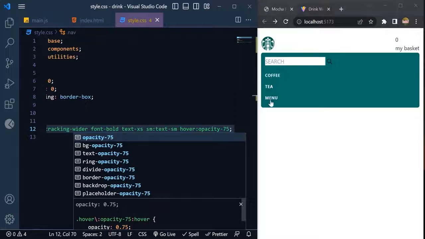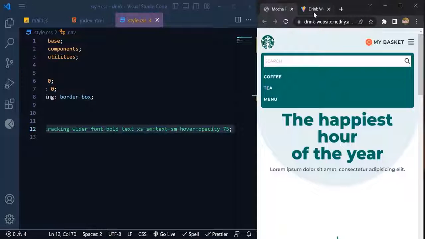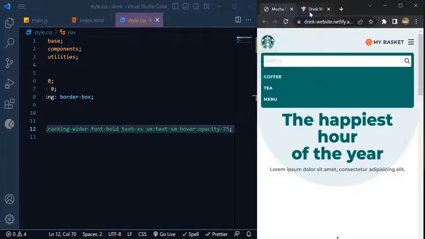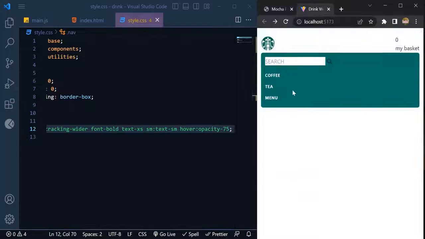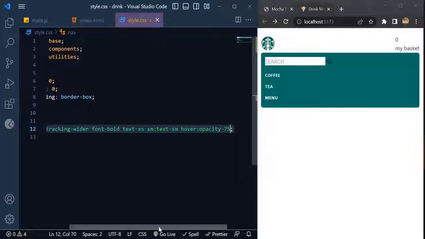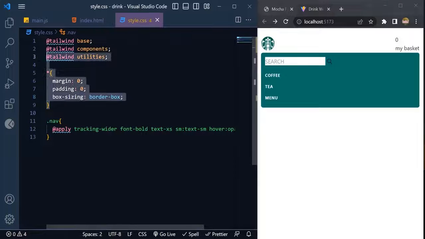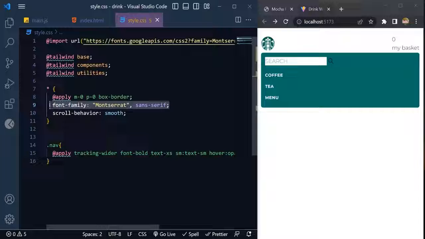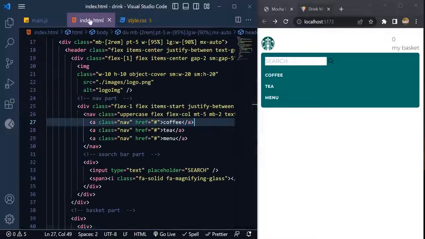Alright. If I look at the original website, as you can see, the font family in the original website is different than this one. So for that cause, I'm going to copy and paste the font family inside this style.css. Okay, as you can see, the font is Montserrat. I just changed the previous style from vanilla CSS to a Tailwind style. Okay, as you can see, our texts are different now.